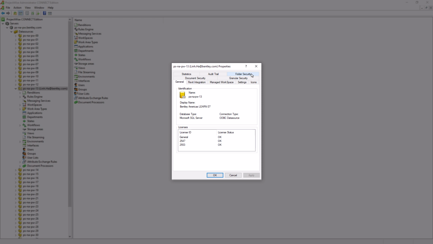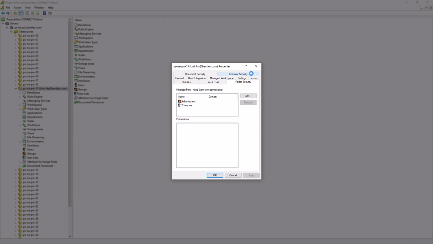On the folder security tab, we set it up so that only administrators have full control. Everyone, which really means every ProjectWise user, can view the folder structure. And then on the document security tab, once again, we set administrators to have full control and everyone will only be able to view the documents and their contents.